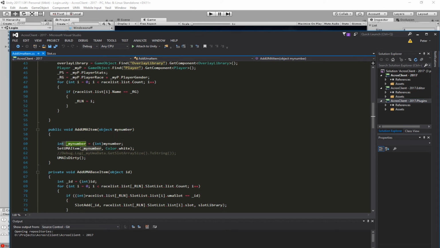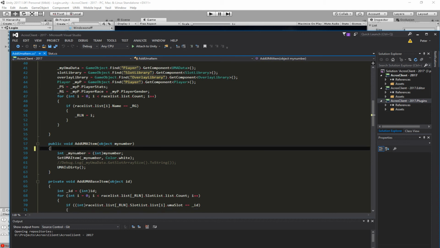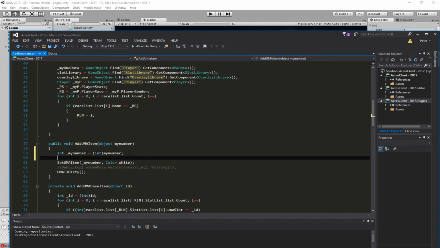As I told before, why we're doing this with an object and not just as an int: it could be that you have an event with a string as a value. Then you would have to make an extra event just for strings. So with an object, we just don't care what it is, and we just make sure in the first line of the event that we tell Unity that this object is an int, and so we have it in a new variable. And then we're going to use a function set UMA item, and we set my number and the color. So that means we have to add color.